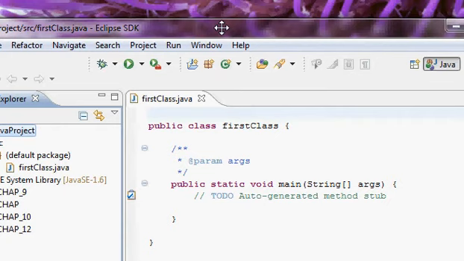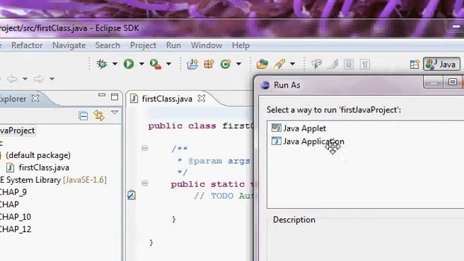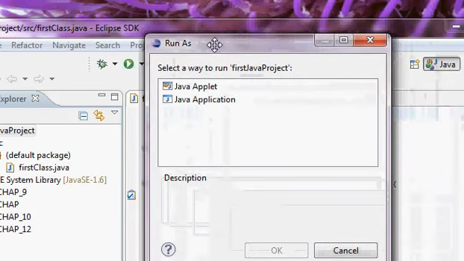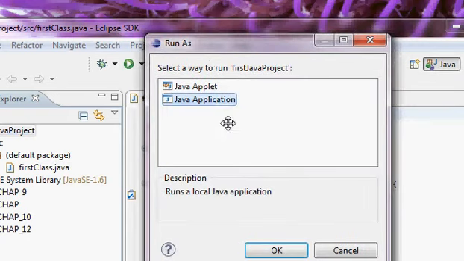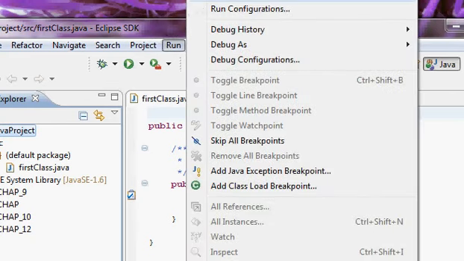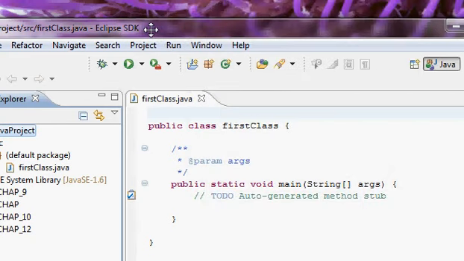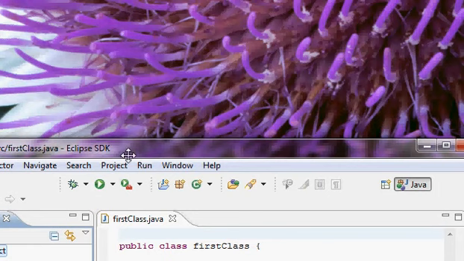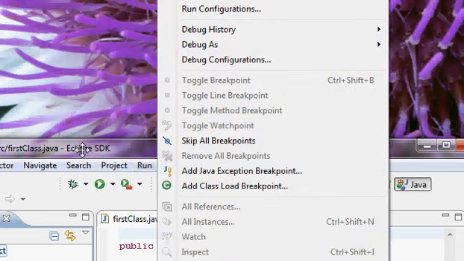Now, you can also go to Run. If you click on Run and then Run, it does the same thing. It gives you the option. You always click Java application for now. Hit OK, and that's going to run your program and display whatever code you've written. What it's meant to do is going to be displayed down here in the output section.